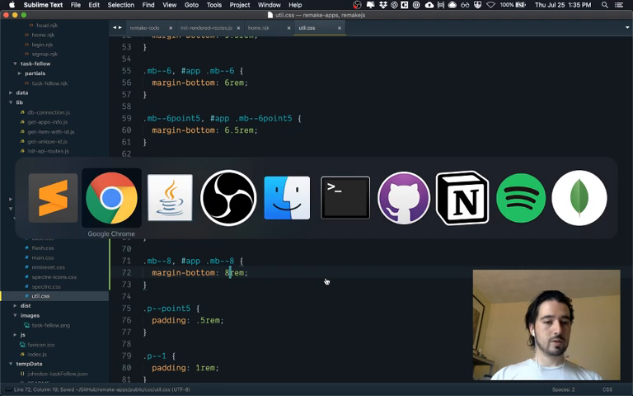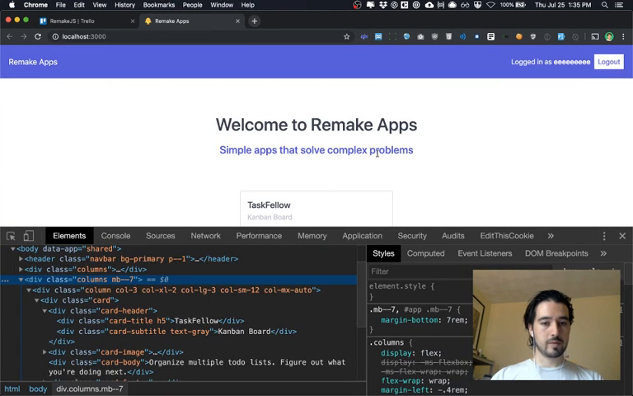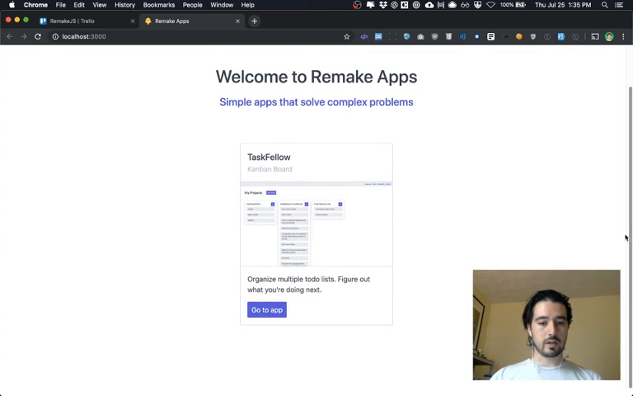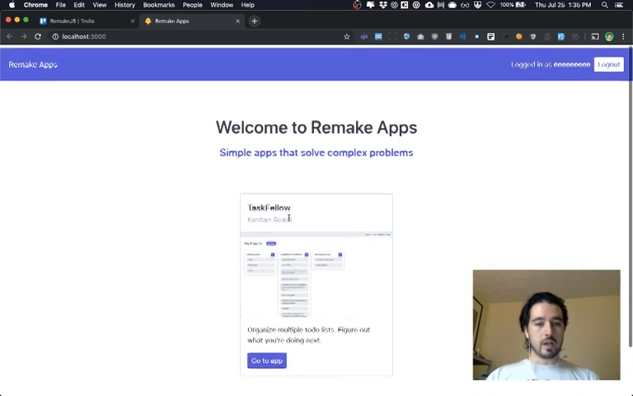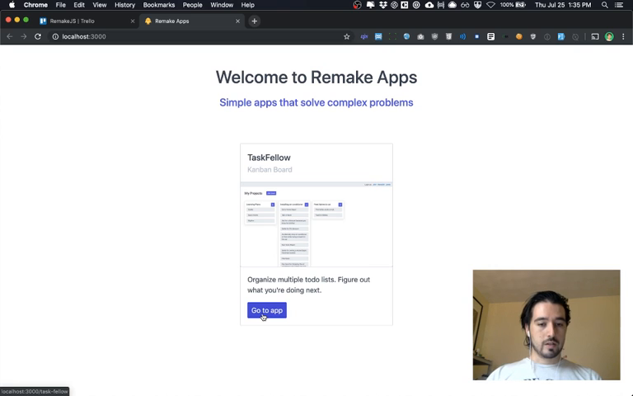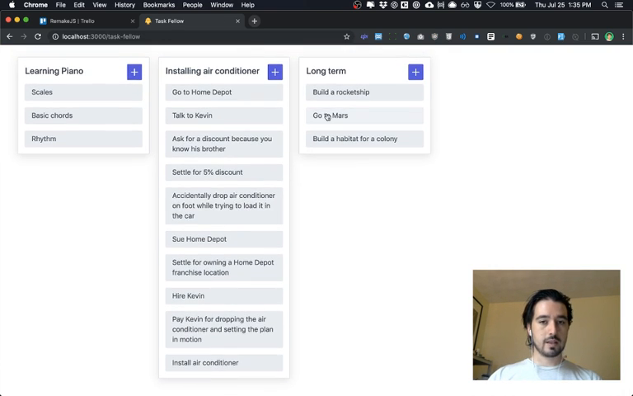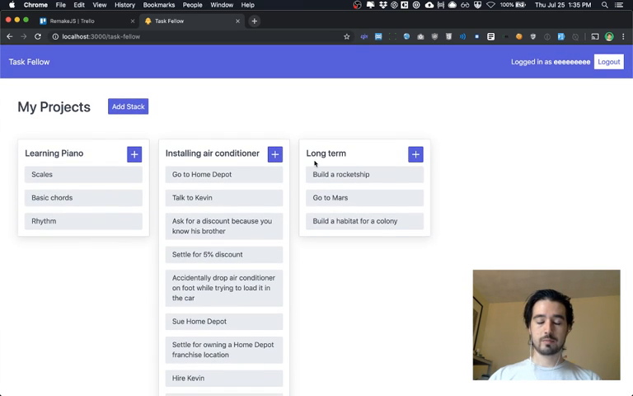Okay, awesome. So now we have 8. So now if we refresh, it should be a little bit better. Okay, yeah, that gives it a little bit more room. Okay, so now we have Task Fellow, and that's working. So if you go to the app, you can see that all the data is there, and we can add new items.